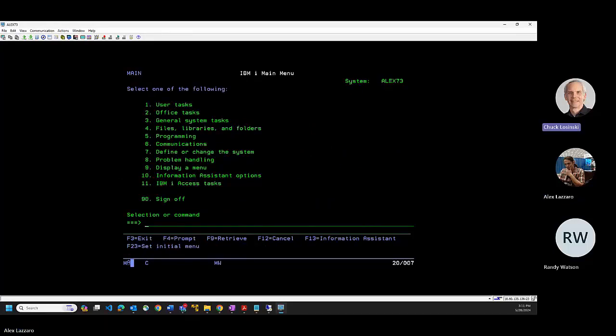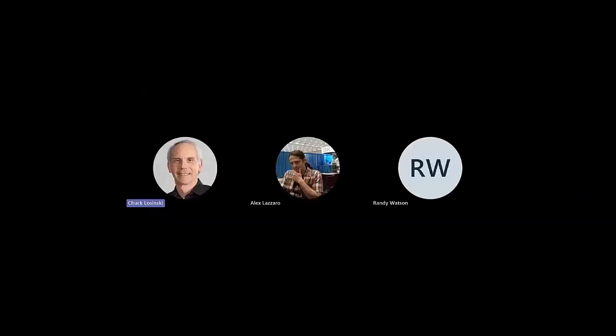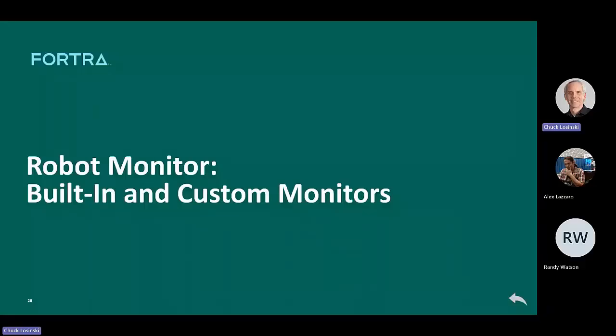I don't think I have a lot else to show. All right. Well, I tell you what, I'll share my screen, and Alex, you can just keep talking about Robot Monitor. You can kind of shift gears a little bit and shift from Performance Navigator over to Robot Monitor.